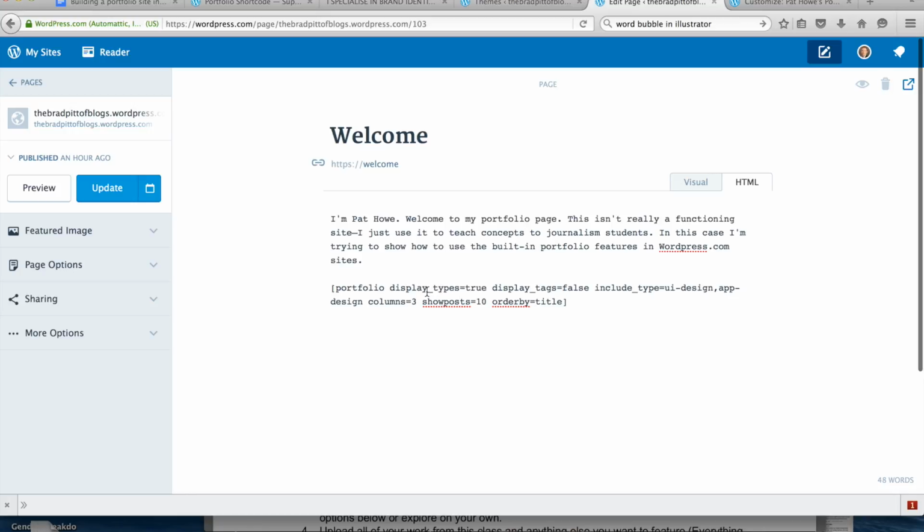So if I had codes on each of the posts that said what type of project they are, it works basically how category tags work in traditional WordPress blogs. They would show up here. I haven't put that in yet. I'm going to do that next. So even though it says equals true, and that means show display types, there's nothing there to show. And the same thing, I can also put in tags, which is really basically the same thing as when you put tags on your WordPress posts.